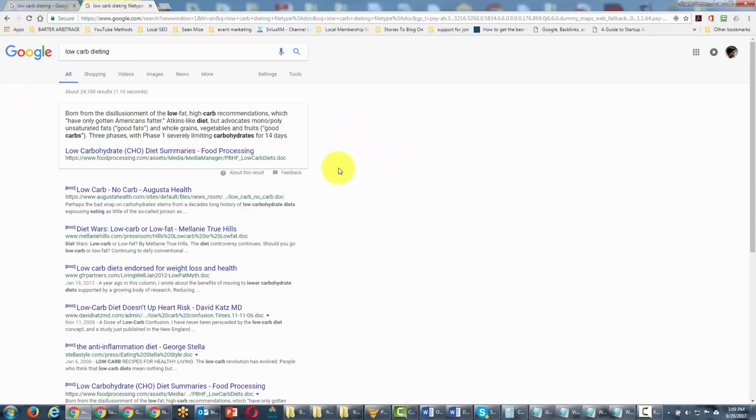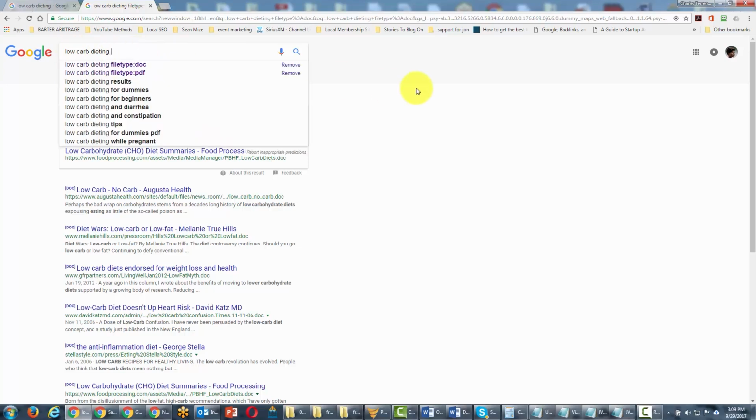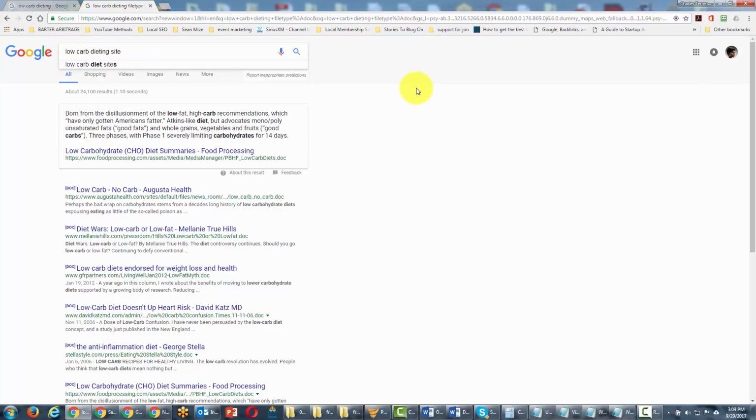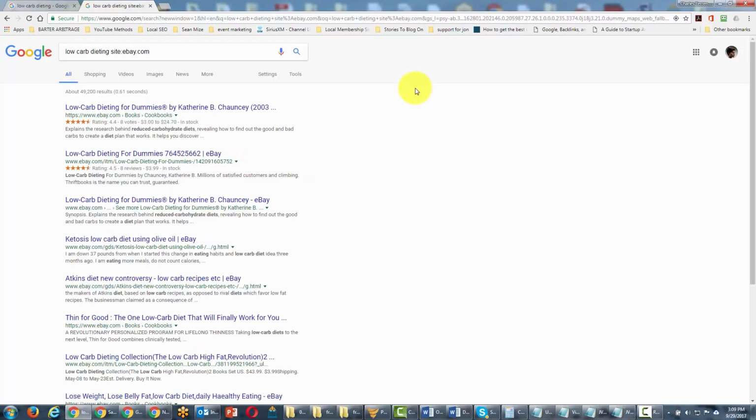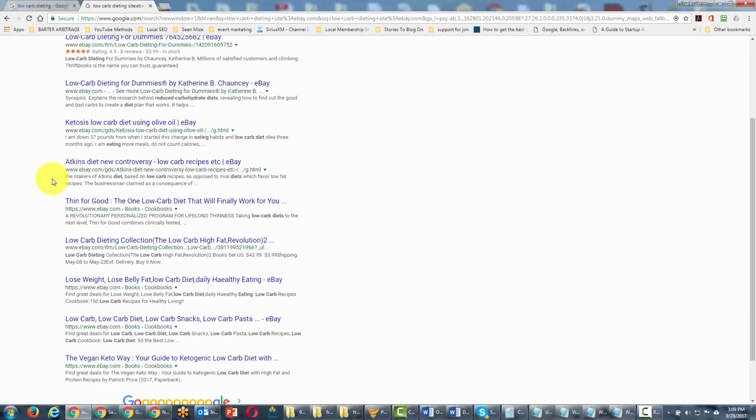We can actually limit our search to finding the term that we're looking for, but only within a certain site. So for example, we're looking for the term low-carb dieting, but we could specify that we only wanted to find low-carb dieting within a certain site. So we'll want to place the word site, then colon, and then we may want to put the site in there. In this particular case, we could use ebay.com. We'll click enter, and the only results that are going to come back are going to be those from ebay.com.